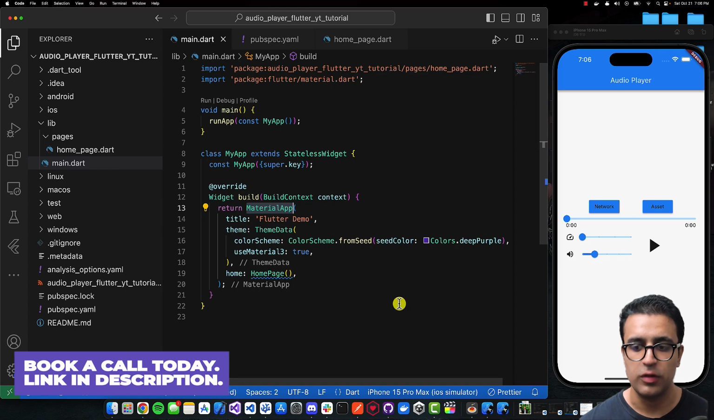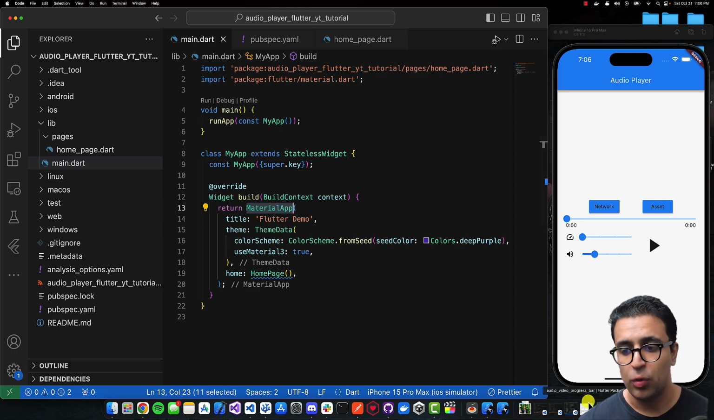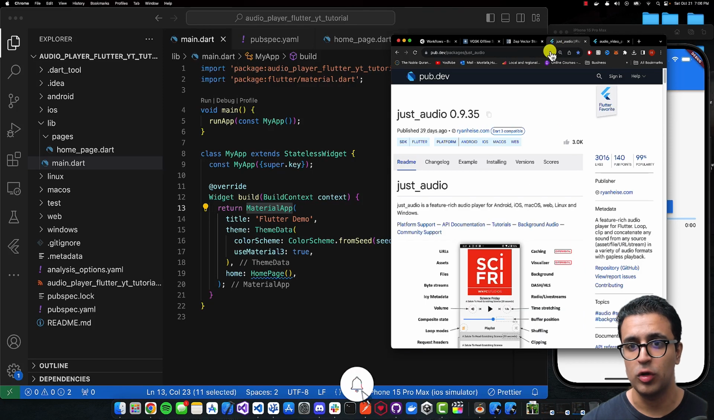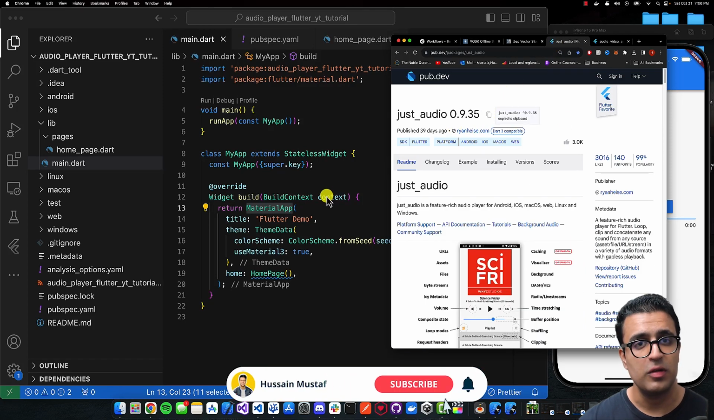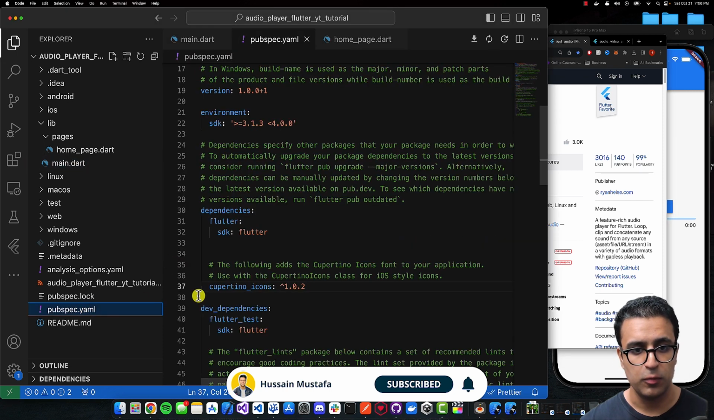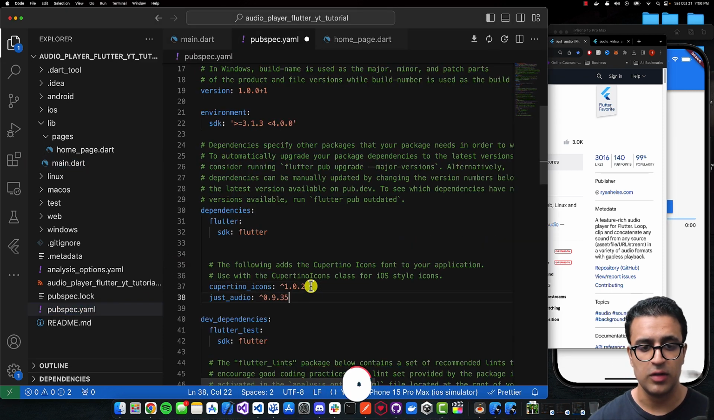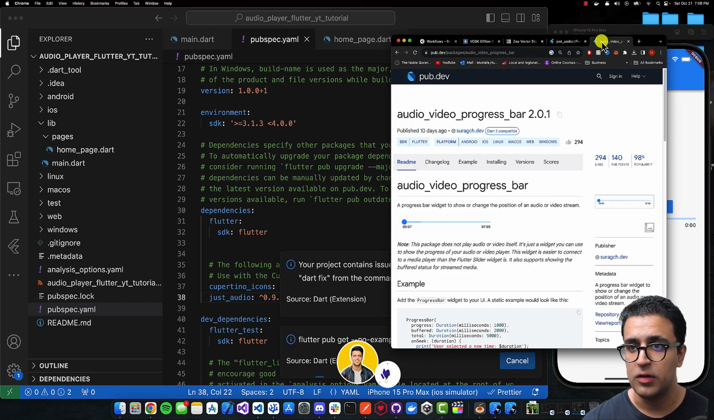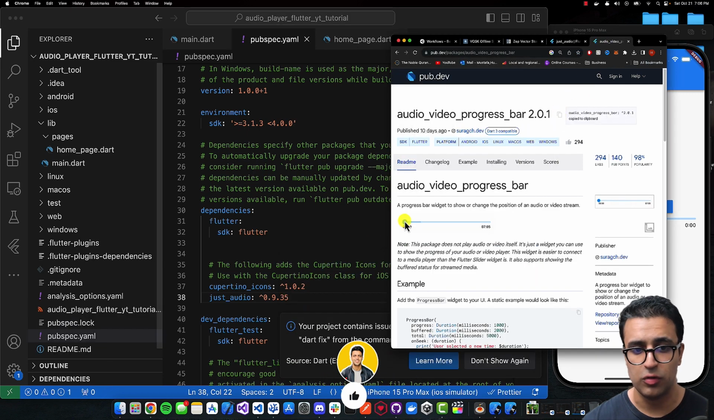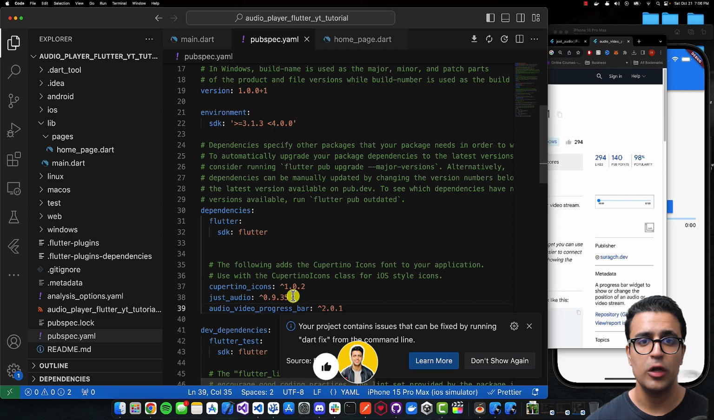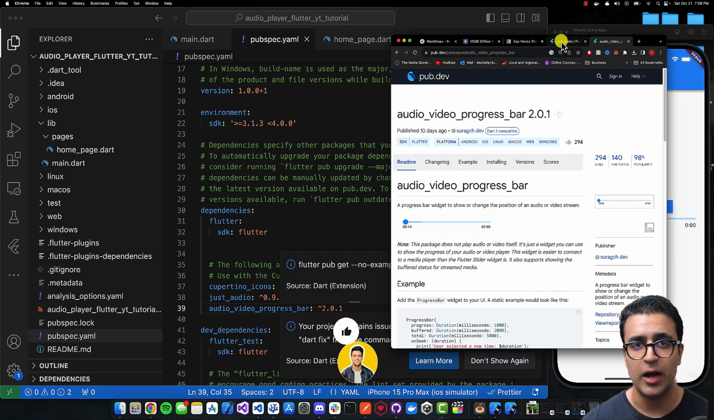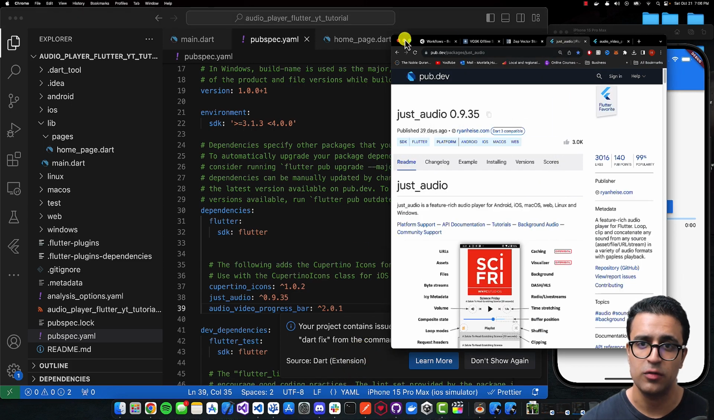So with this said, the first thing that we're going to be doing is adding the dependencies which are required to build our application. We are going to be using two dependencies. The first is going to be the just_audio plugin, which is basically going to allow us to have the functionality of playing audio. So I'm going to go to pubspec.yaml, and then under dependencies I'm going to be adding it. And then after this, I'm also going to be using audio_video_progress_bar, which is a useful widget we can use to display the progress of the actual audio files or video files that we are streaming.